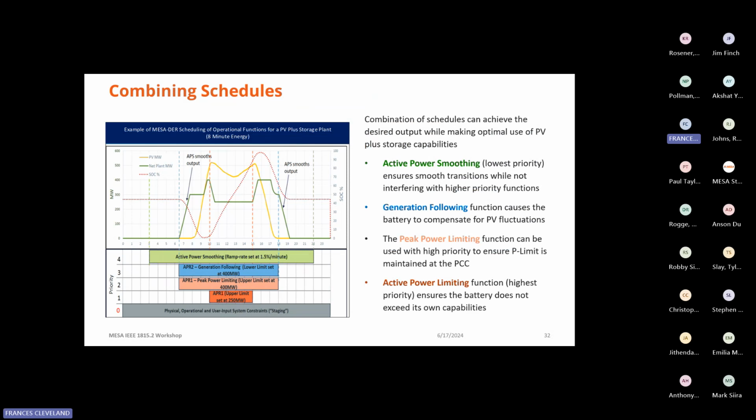A quick example of combining schedules, where I won't go through the details, but what you can see is that you can combine different functions so that they sort of work together to come up with a result that you want. You can set some upper limits that say you can't go beyond this because my equipment won't go beyond it. But then you use peak power limiting or generation following or active power smoothing to just set what it is that you're actually going to do and come up with some kind of result.